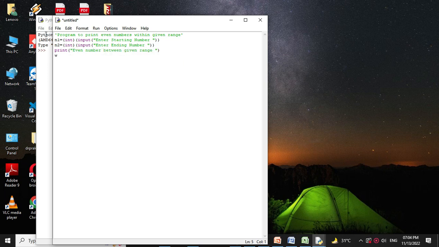For this we will use a while loop. So while n1 is less than or equal to n2, we will check if the number is even. So if n1 mod 2 equals 0, we will print the number. And then we will increment n1. So n1 = n1 + 1.